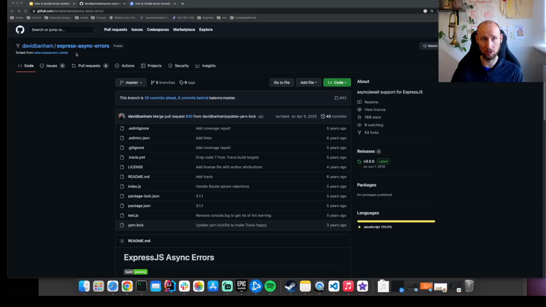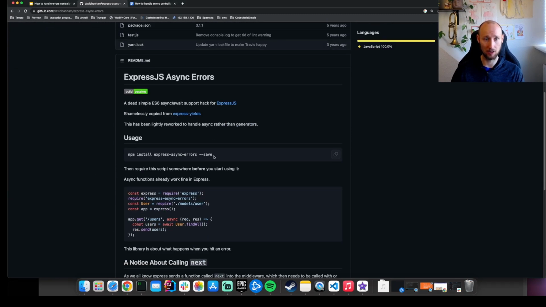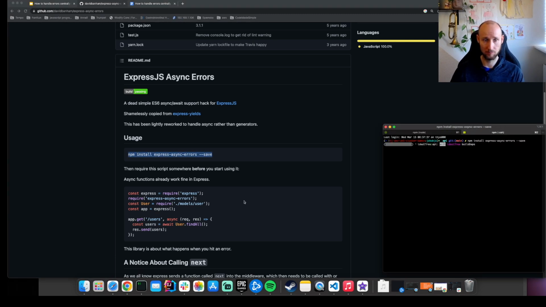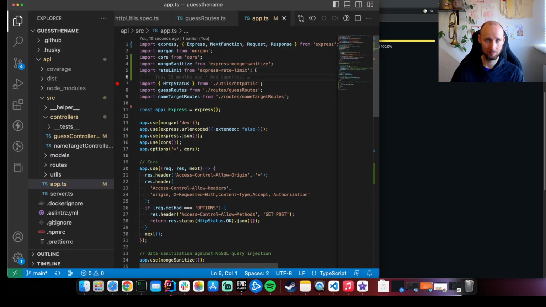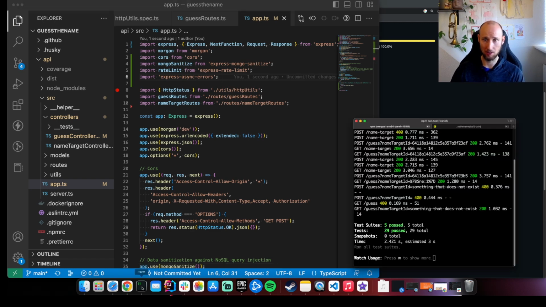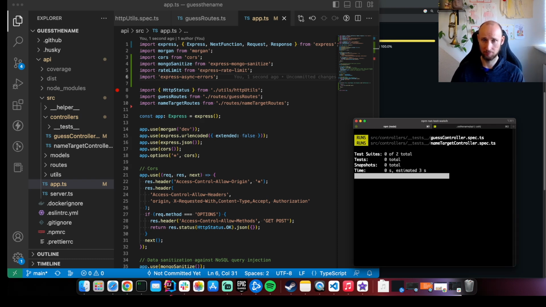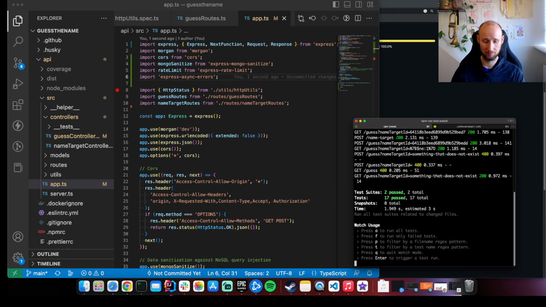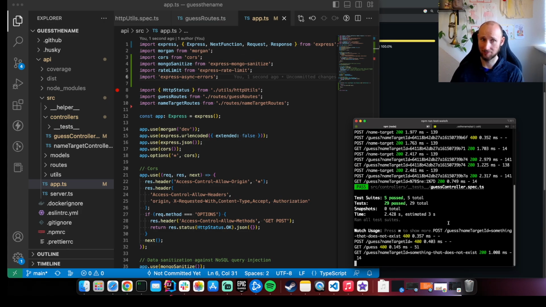Luckily, there exists an open source project that can solve our problems. It's called Express Async Errors. Let's go ahead and install that into our project. And then we just need to import it, like this. Let's now look at our tests. Let's restart them. All right, it seems to be working.